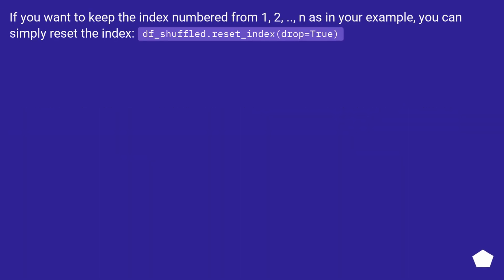If you want to keep the index numbered from 1 to n as in your example, you can simply reset the index, df_shuffled.reset_index(drop=True).